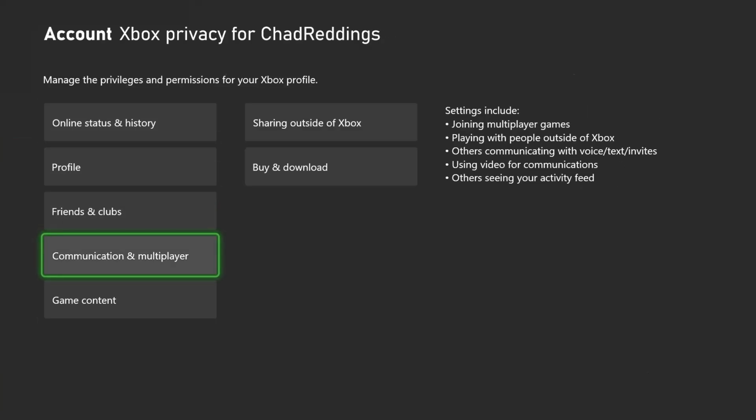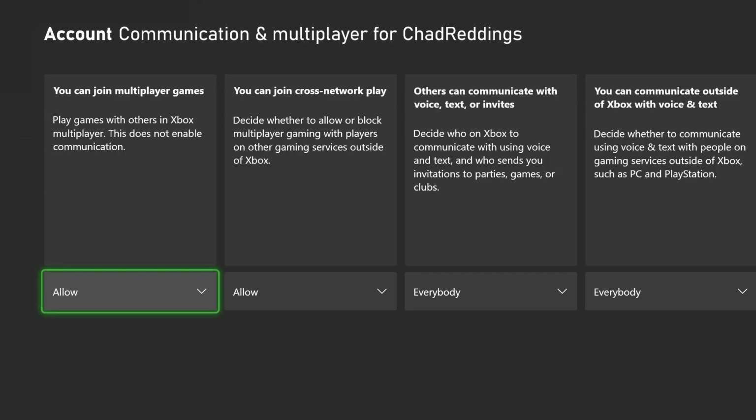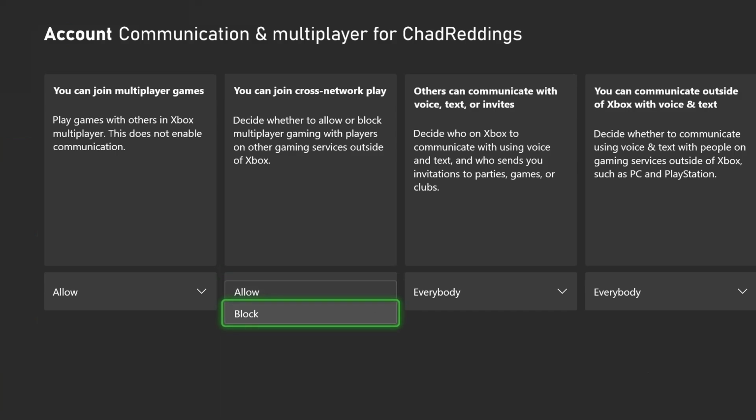From here, you want to scroll down and go to communication and multiplayer. And here's where you'll have the ability to block cross platform play. But do bear in mind, you'll have to toggle this feature on or off every time you want to switch games and such.